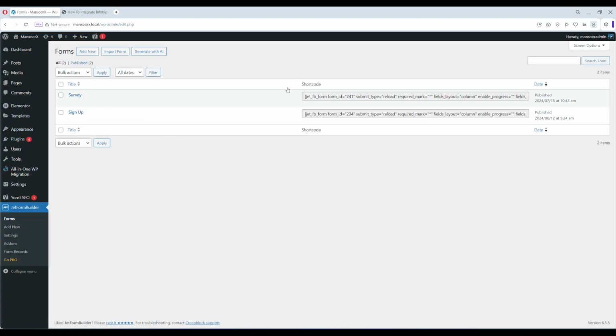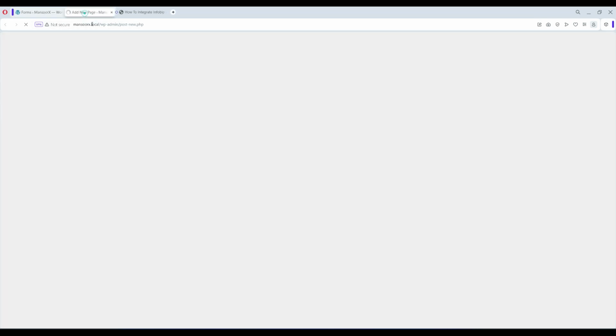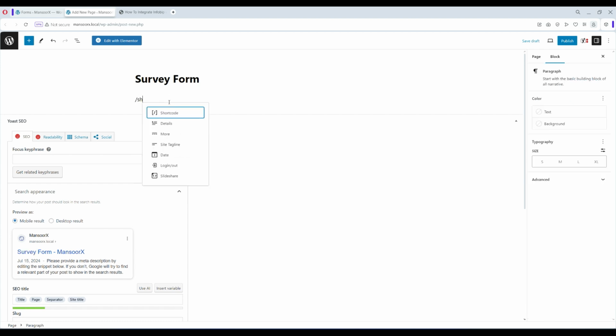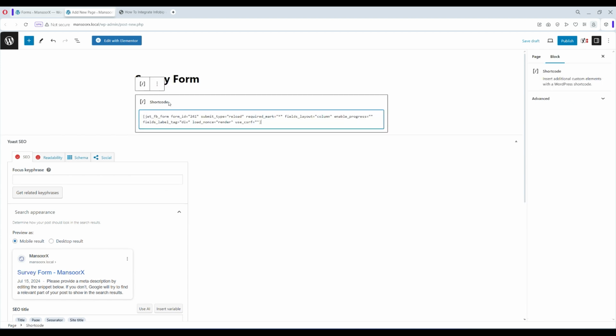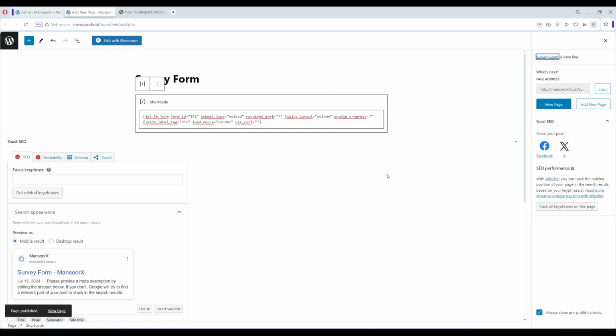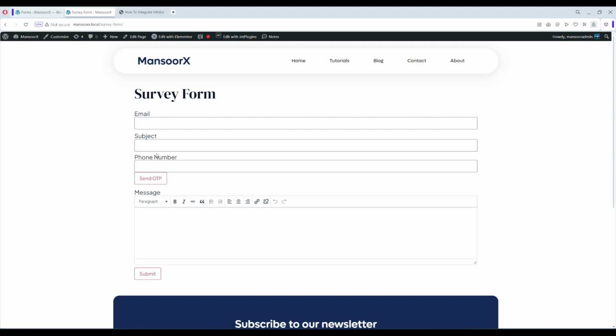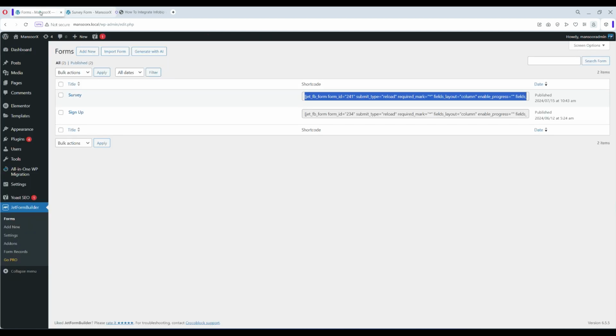So this is the form, you can see this is my survey form. I'll create a new page, Survey form. I'll add a shortcode. That's it. I'll paste in the shortcode. I'll click on publish, and if I view the page, it does nothing actually. It's very straightforward to see. There's an email, subject, phone number, and nothing works properly.